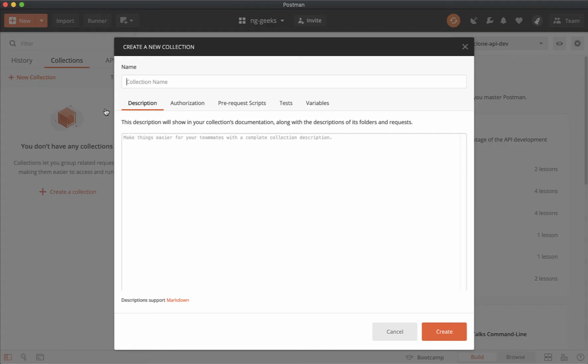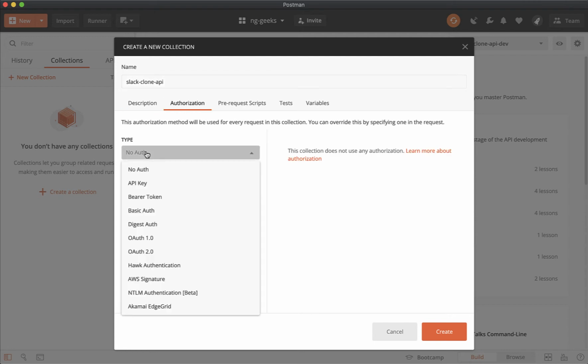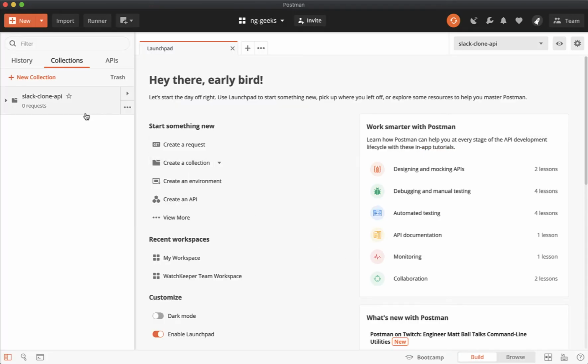So if you come here, create collections, which is a collection of endpoints, a collection of requests. Call this one Slack clone API again. And here we get authorization, just in case the server needs you to send authorization. For now, the backend application doesn't check authorization, so we don't need to deal with that yet. When the time comes, we'll talk about that.